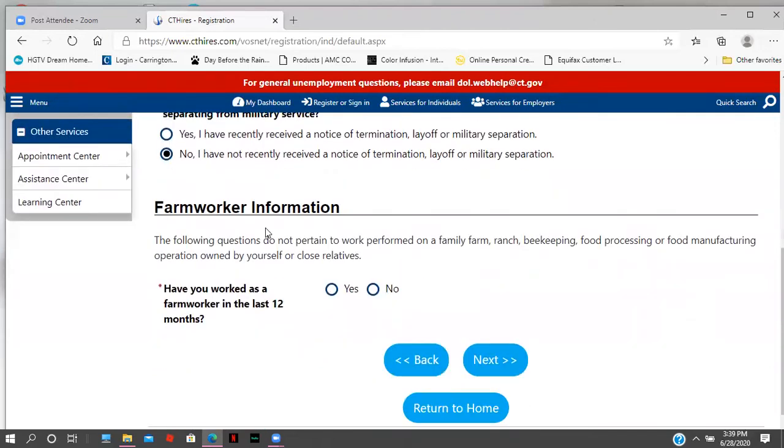Okay, farm worker information. The following questions do not pertain to work performed on a family farm, ranch, beekeeping, food processing, or food manufacturing operations owned by yourself or close relative. So it's a simple question. Have you ever worked as a farmer in the last 12 months? You want to check yes or no. And then you hit next.